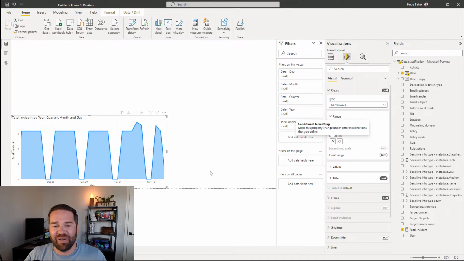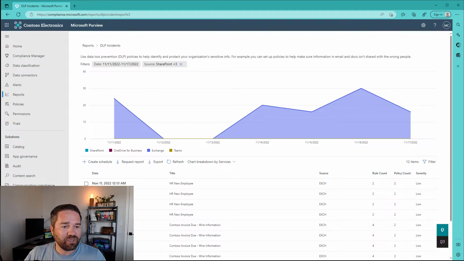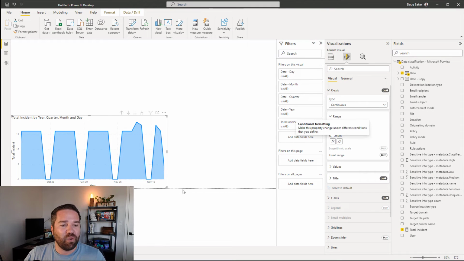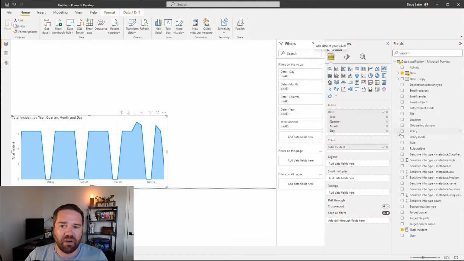Okay. All right. So there we go. Now we have that kind of chart, and now we're starting to match this kind of view that we had previously in our old reports. We're going to see the peaks and the valleys. We're going to see all of this. But let's add in a little bit of other data to make it a little easier for us to analyze what's going on.